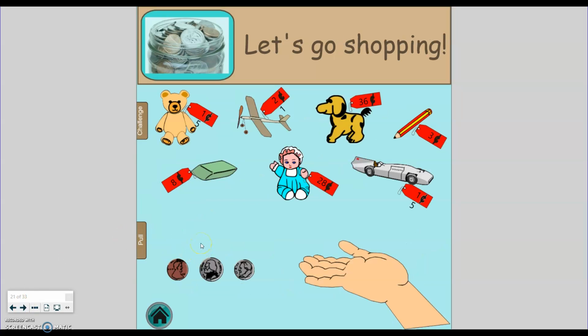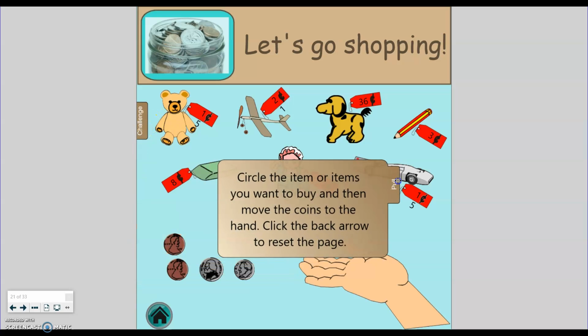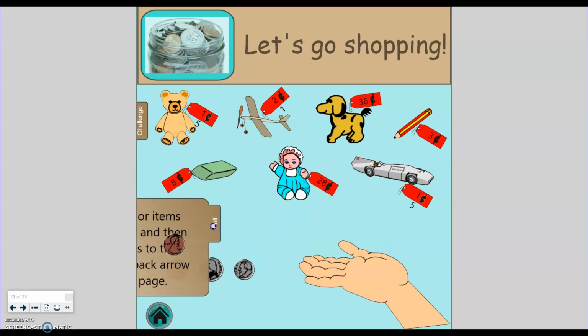All right, so now we're going to go shopping. These coins down here have the infinite cloner on, so I can drag these over to the palm of this hand. All right, so let's see what this pull tab is. Circle the item or items you want to buy, and then move the coins to the hand. Click the back arrow to reset the page.